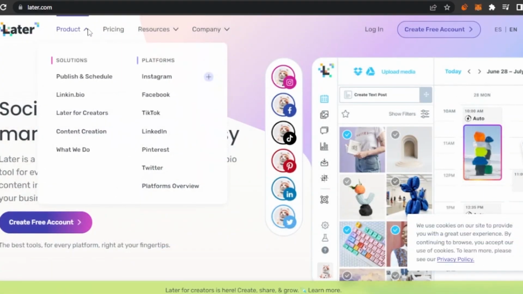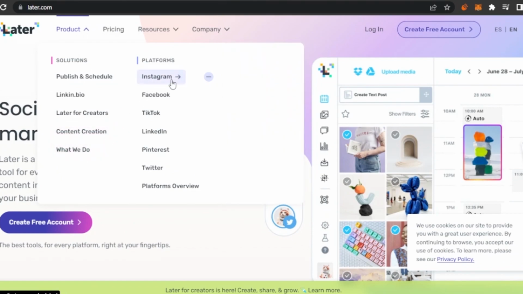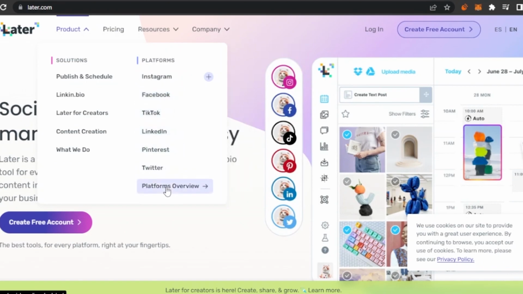So let's see the products. You have different solutions. You have publish and schedule solution. You have LinkedIn.bio. You have Later for creators. You have content creation and what we do. Then you have different platforms. For the platforms, you have Instagram, Facebook, TikTok, LinkedIn, Pinterest, Twitter, and a platforms overview.